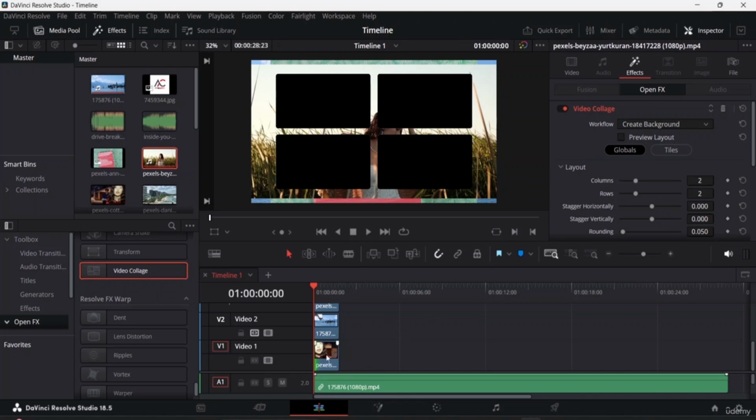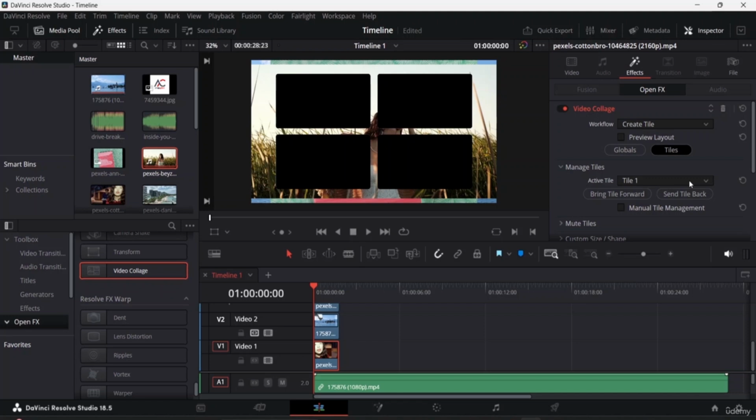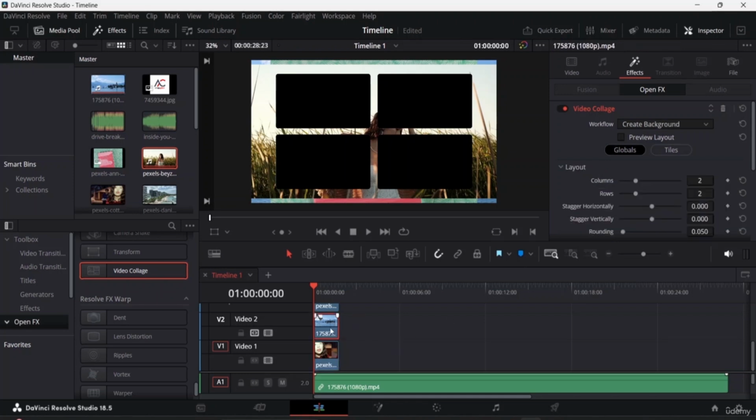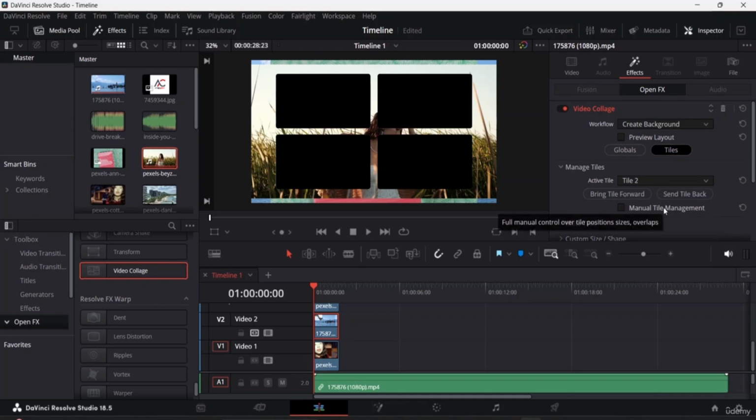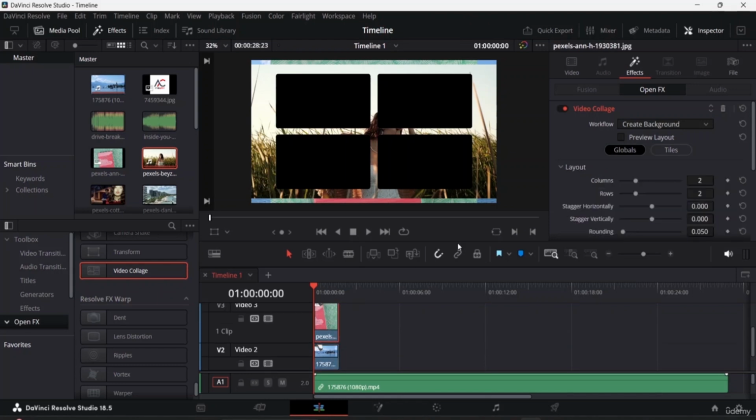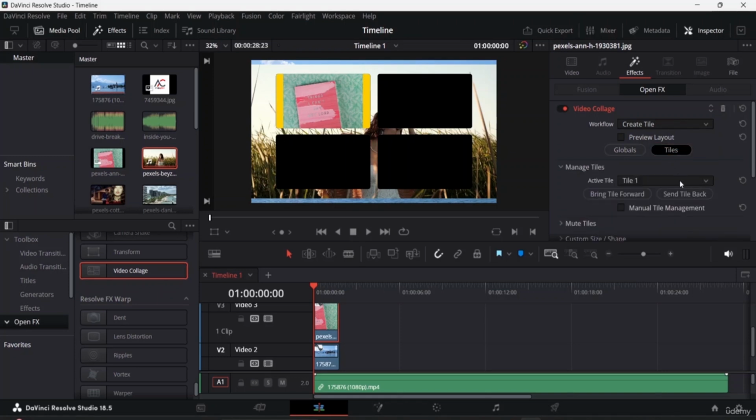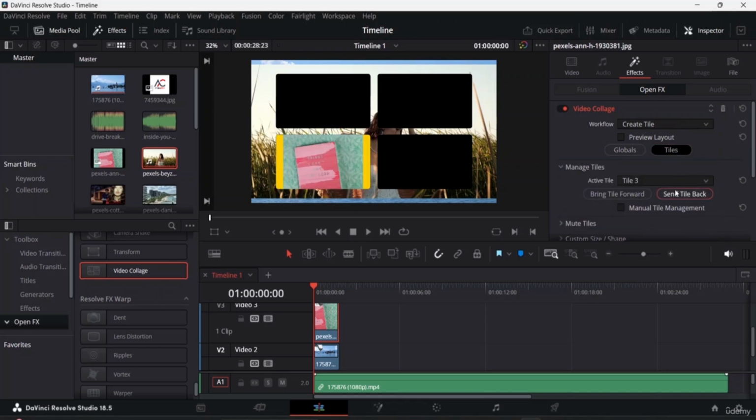Now what you can do is come here, select this one, and from here, if you want to go to the tiles, you choose that you want to send it to tile number 1, and come over here to this particular video. Now in the open effects, go to tiles and select tile number 2. Then come here again, in the create tile option, go to tiles, and from here choose tile number 3.